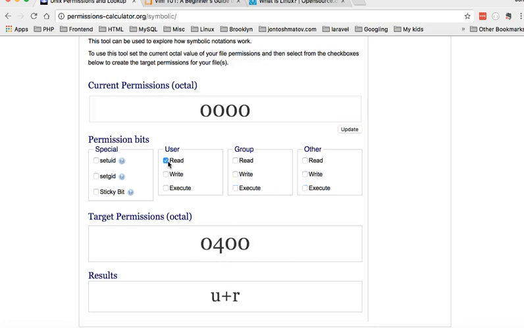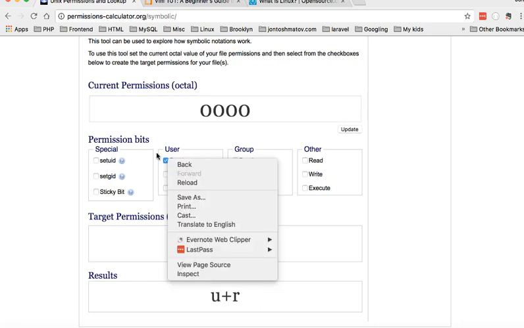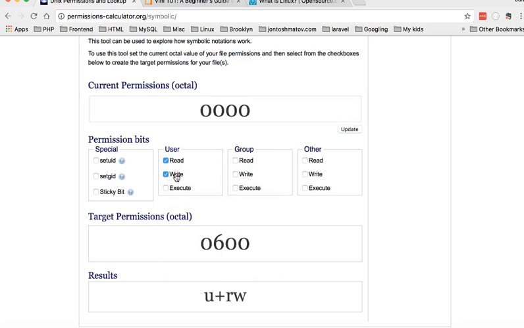So the values: for execute you get 1, for write you get 2, and for read you get 4. So if you add all, you get 7. Does it make sense? So 1 value for execute, 2 for write, and 4 for read. So let's say 4 plus 2 is 6, and plus 1 is 7, right? If you add all, you get 7.